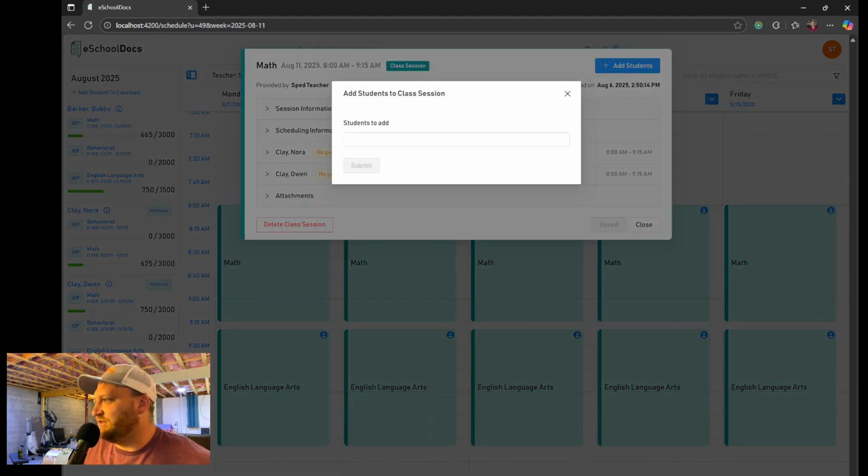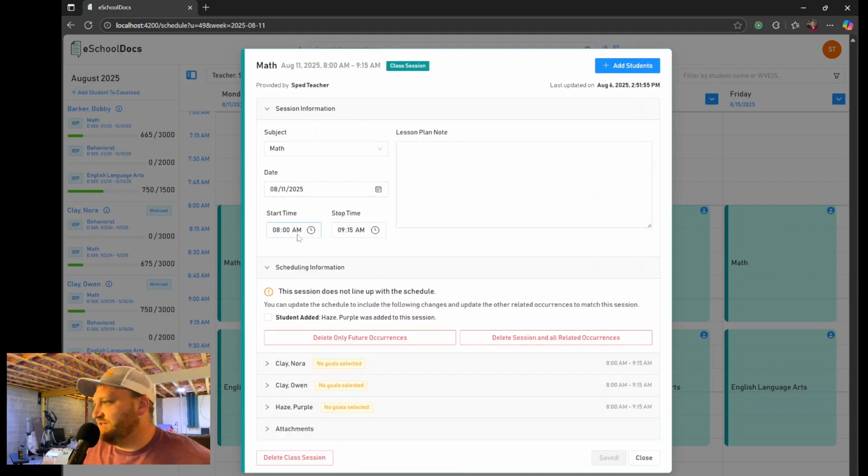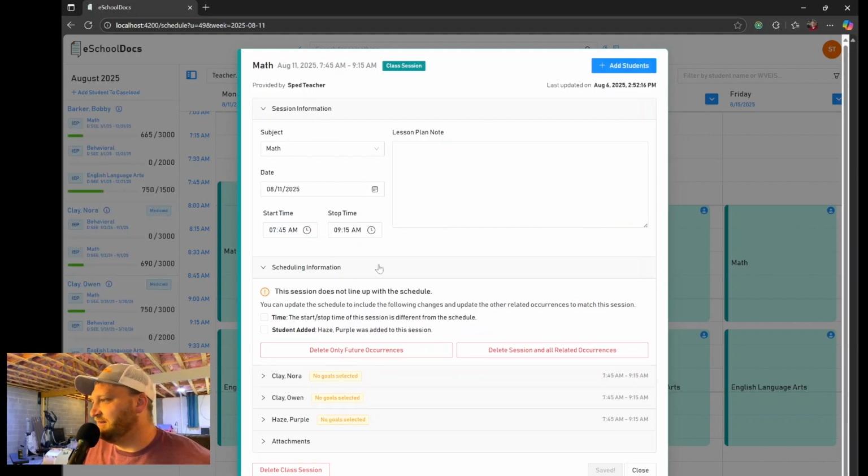But let's go to this one again. Let's say that I also want to add a student. We'll add Purple Haze to our class session. Now let's go to scheduling information again. It's going to tell us again, this session doesn't line up with the schedule. What's different? Well, we added a student. Purple Haze was added to this session. And let's also say that rather than from 8 to 9:15, we want to do 7:45 to 9:15. If I save that, it's going to reload, and we've also changed the time. So in this case, the start and stop time of this session is different from the schedule, and we've added a student.